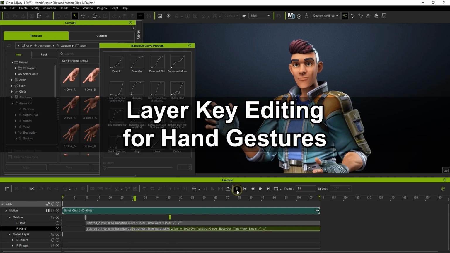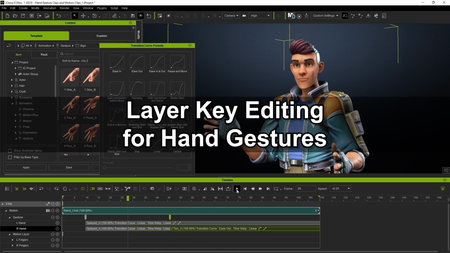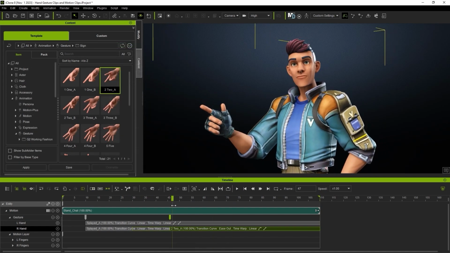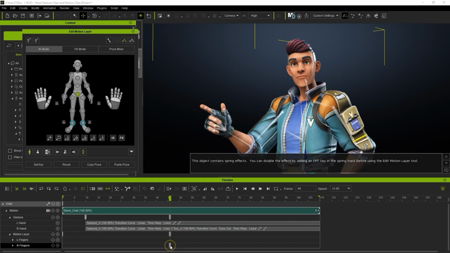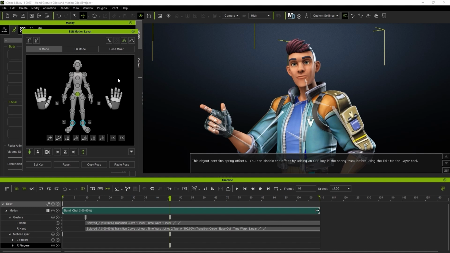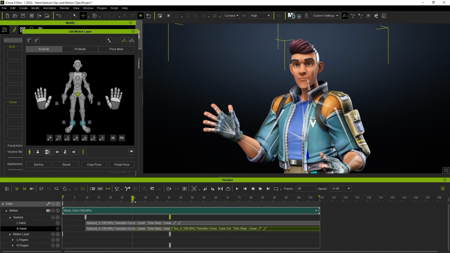Now, when you're editing the individual fingers, you're going to use the Edit Motion Layer tool. You can bring up this tool in various ways, but the easiest is to simply double-click in any of the motion layer tracks in the timeline. Be aware that doing so will add a keyframe, though. If you select Set Key, it will add an absolute key, which means a keyframe will be added to every bone subtrack, although here we can only see the fingers.